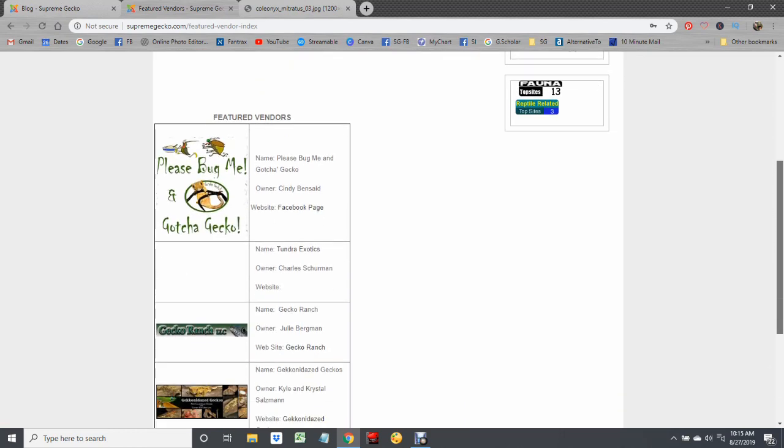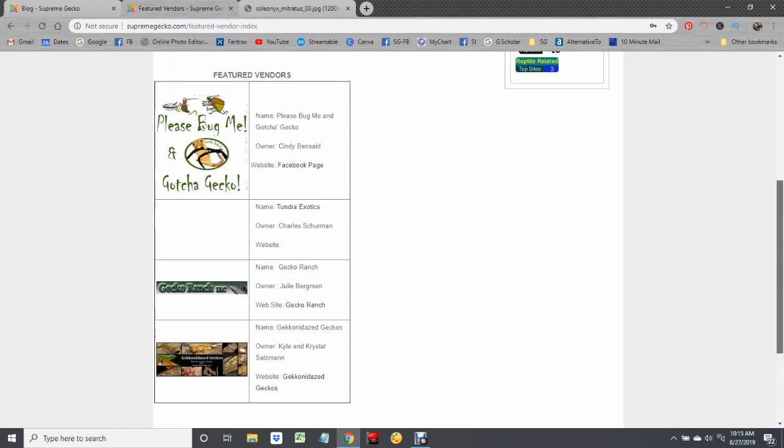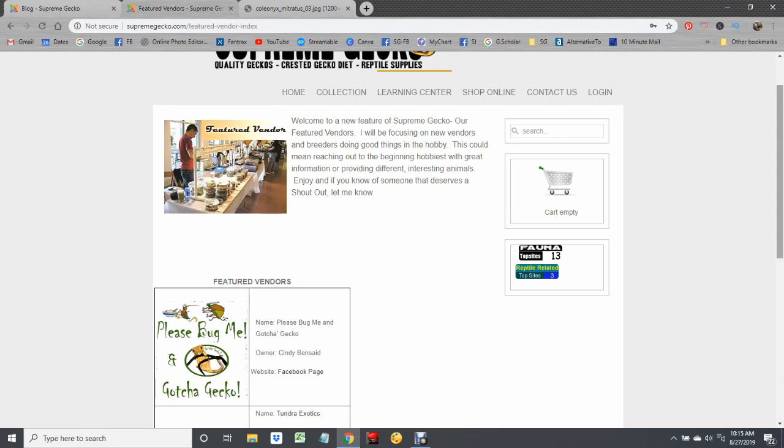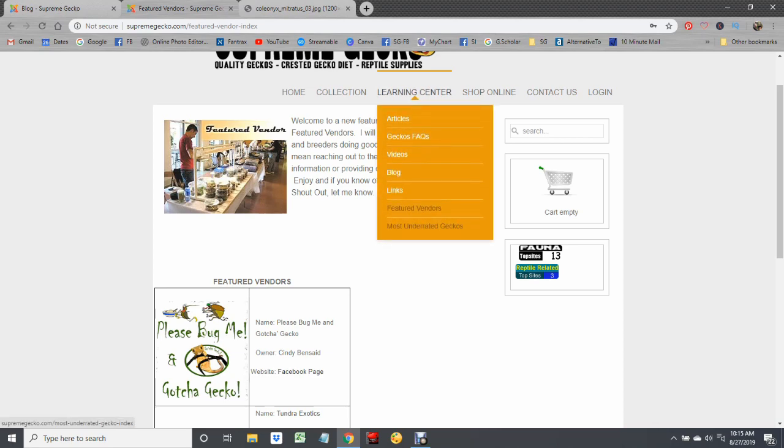Featured vendors. This is a listing of some of the vendors that we've been very, very close with in the past. And this is a section that we can certainly update if you have a recommendation for a vendor. If you're a vendor, please give us that information and we can update this page.